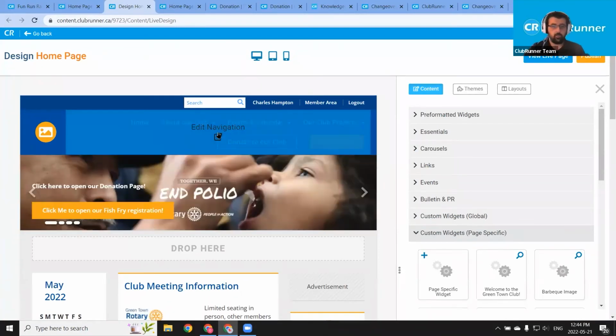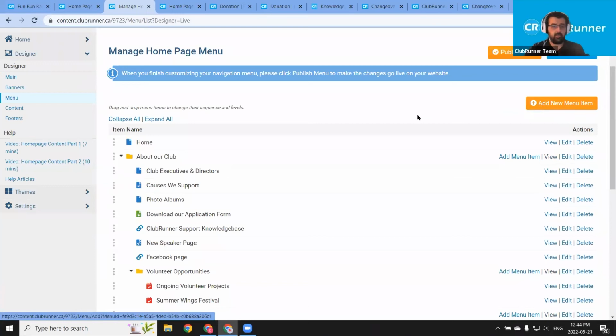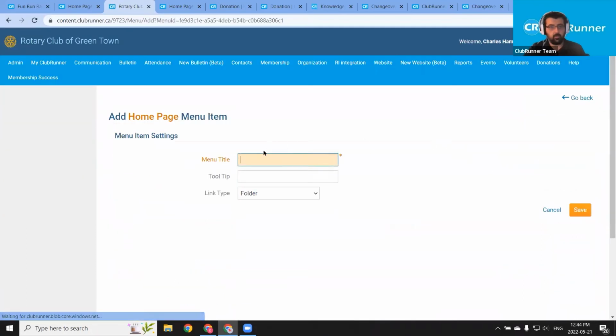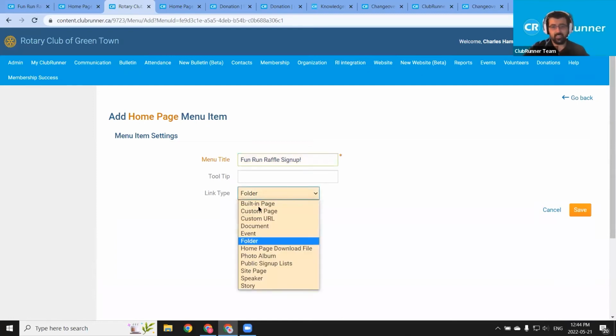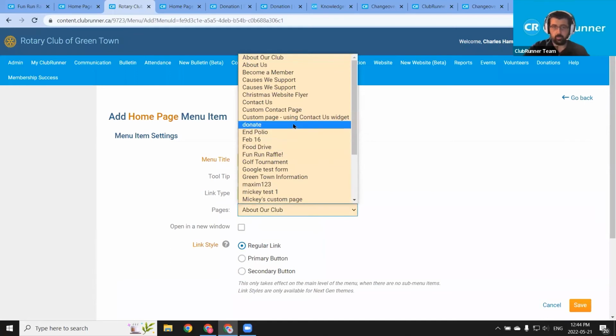From here, I'm going to go to the very top navigation menu and click this edit navigation. I'm just going to throw it in with this orange add new menu item button, but we are going to reorganize just this item. So I'm going to go ahead, add new menu item. And here I'm going to type in fun run raffle sign up, exclamation mark, why not? And the link type in this case is our custom page. So we've got that custom page link type, and a new pages dropdown will appear where we can select Fun Run Raffle. There we are.